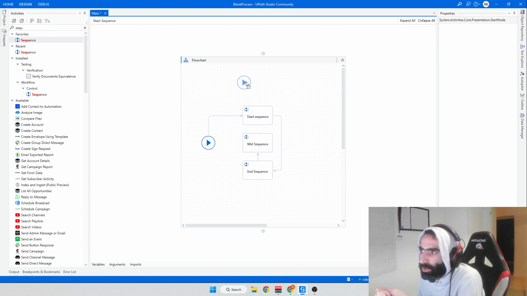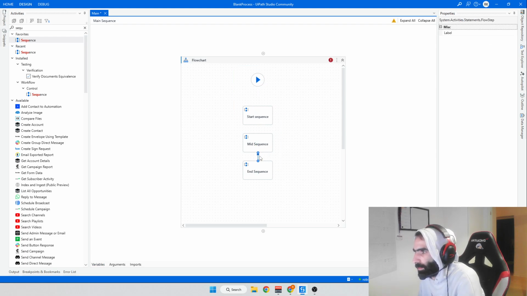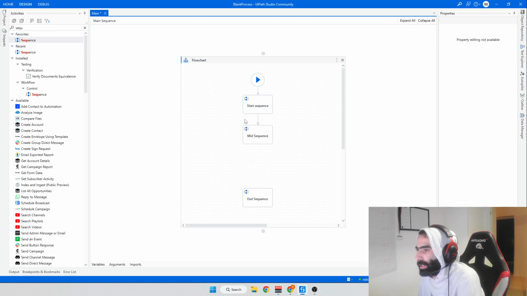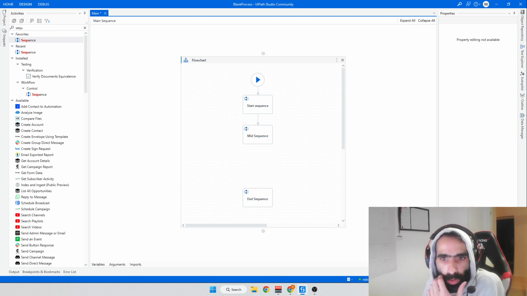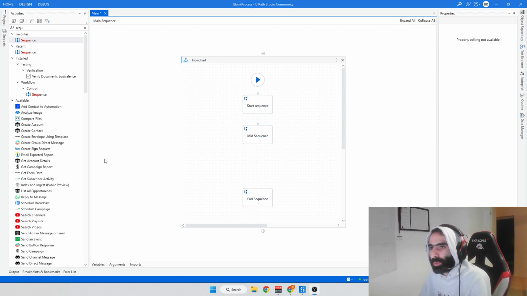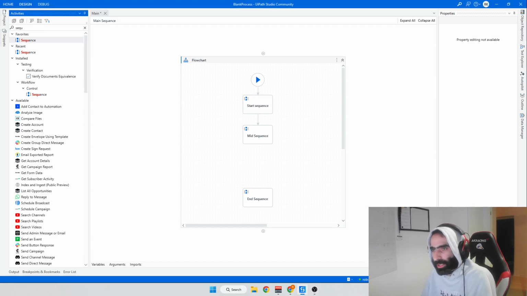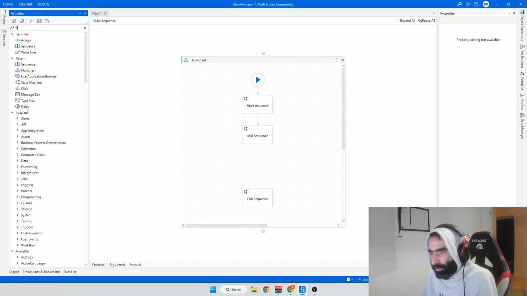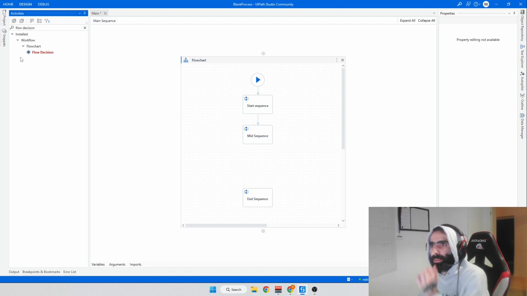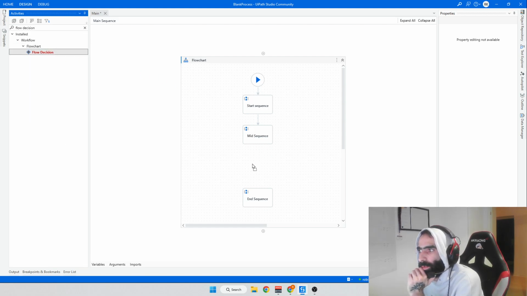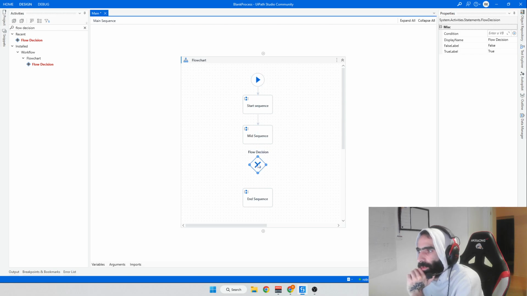And another thing you can do with the flow chart is the following. So let's remove these, for example, and we're just gonna move this a bit down here, and we'll put this one here, and like so, right? So we have a start sequence, right? And then we have a mid sequence, and let's say something went wrong. Something went wrong, or we want to make some kind of decision. We can actually add something called flow decision, right? So we have this flow decision and we'll just put it down here. So now we have a flow decision, right?